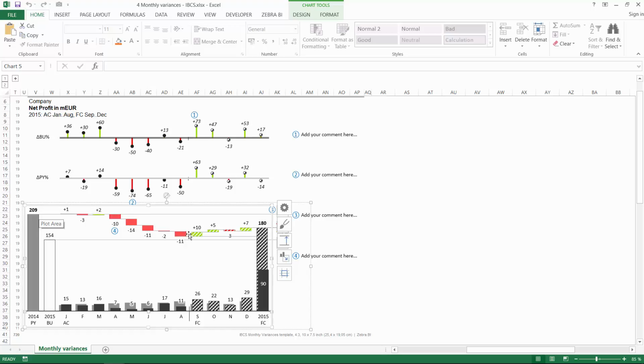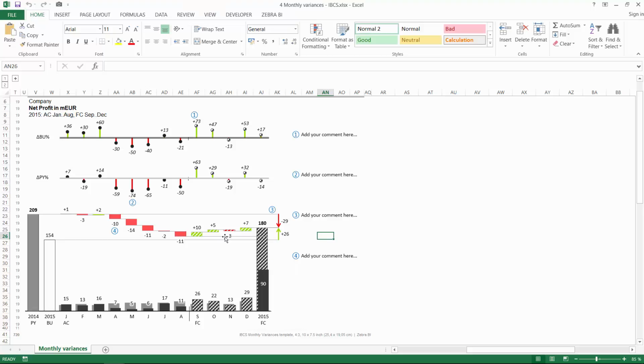This bridge chart is even more complex because it has actual versus previous year up until August, for example, and then you have the forecast until the end of the year. So you see the development until the end of year, the forecasted one, and here at the end you have the difference highlighted. So it looks like we'll end our year $29,000 below the previous year value. Then you can use the same idea.